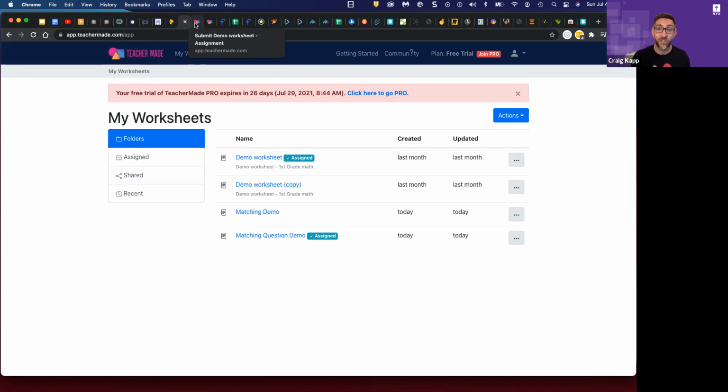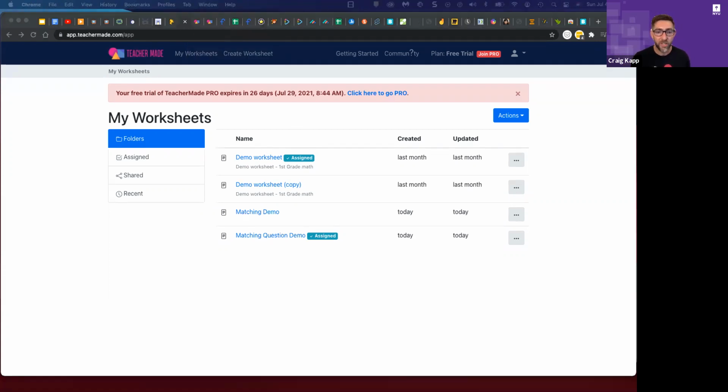Really useful for digitizing a paper-based worksheet. We're going to do a quick example here. So I'm going to go grab a link to one of these worksheets. Let's see if I can pull it up. Oh, I think I have it right here.